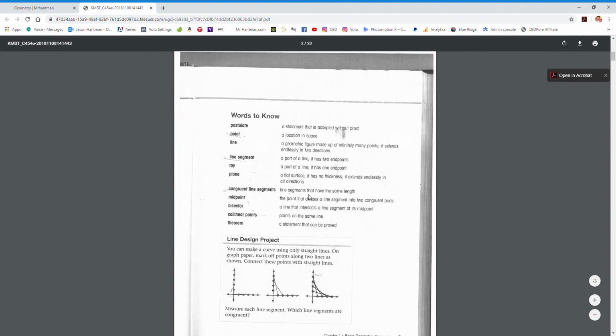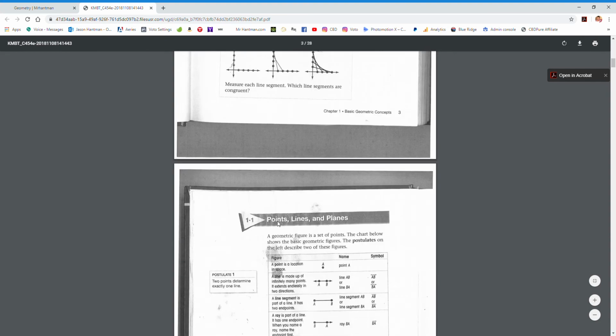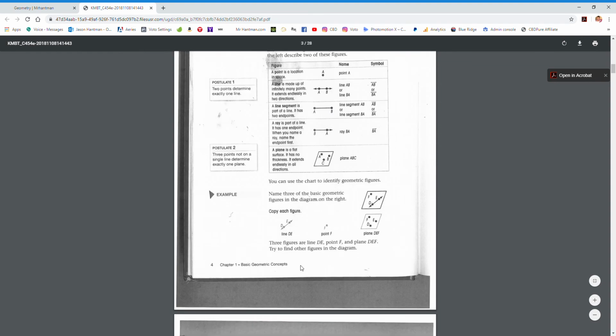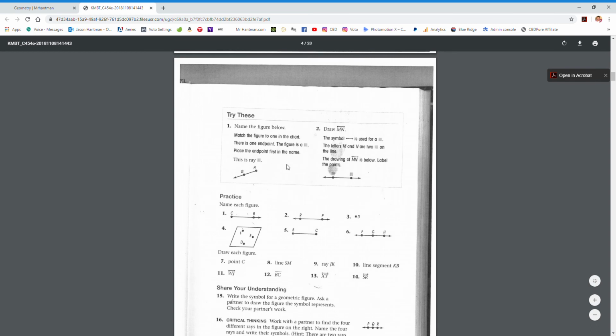learning about geometry for this chapter, section 1.1, points, lines, and planes. So then there's some examples, there's some instruction, and then as you get through that, you'll find the practice section, which is where the problems that you need to complete are. Same thing throughout all the chapters on the geometry as well.